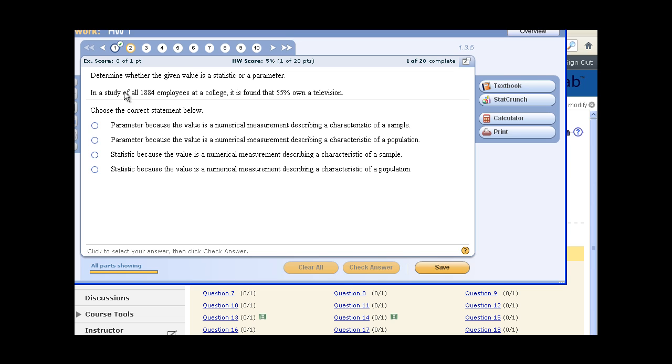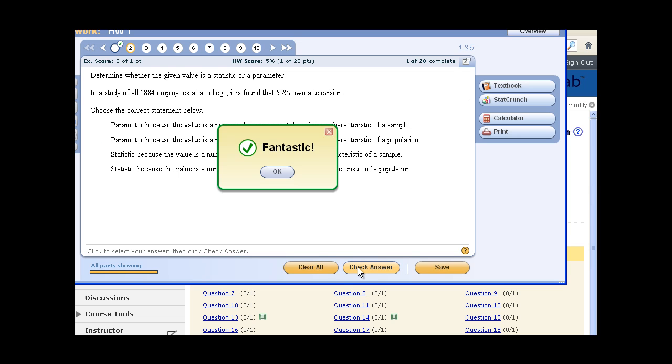Determine whether the given value is a statistic or a parameter. In a study of all 1,884 employees at a college, 55% own a television. Because I see the word all, I know that they've interviewed everyone at the college, so this is going to be parameter. And it describes the population. Okay, and got that one right.